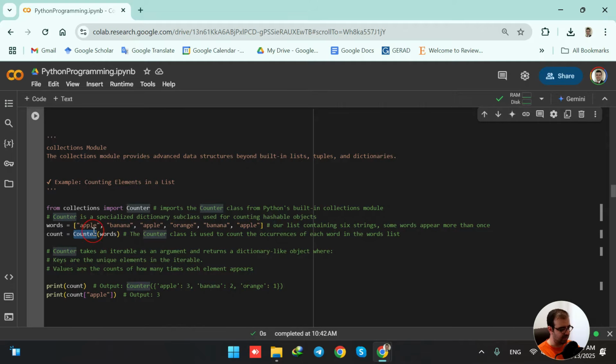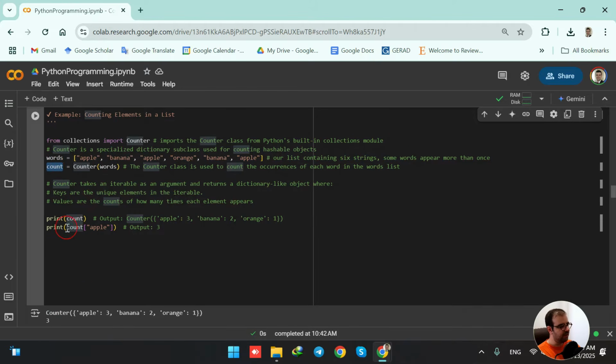So the Counter class, we are here using it to count the number of occurrences of each word in the words list. So I repeat it, we are going to use Counter, and in parentheses, we write down the name of our list, and we are assigning it to count here. Then we are going to print this count, and then we are going to print the count and the apple element.